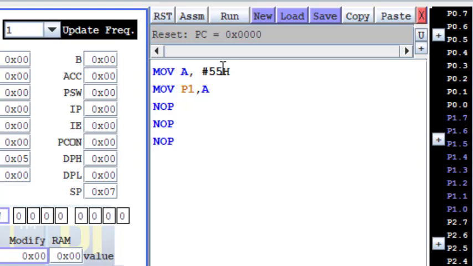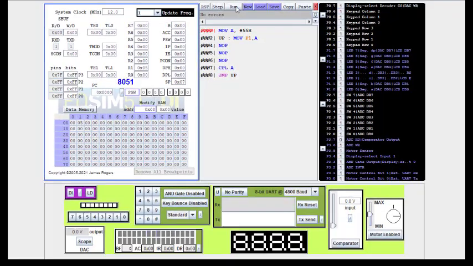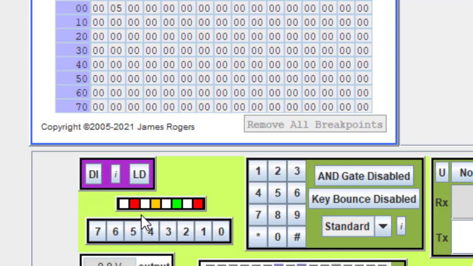Now we can complement the content of A. When we complement the content of A, 55 will become AA. So it will alternately turn on the other LEDs, and we give the jump up. We want to run this program forever, we want an infinite loop. So this is where we give the up instruction. Now let us assemble it, and we can now run it. Now you can see the alternate LEDs are glowing, turning on and off. So this is how we do this particular program.